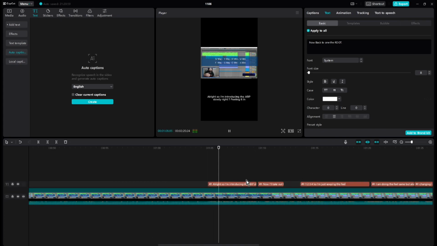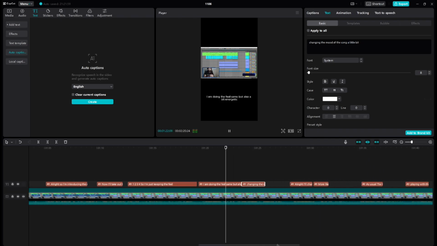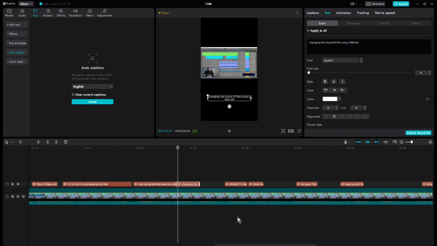Right, so I'm introducing the harp slowly, right? Fading it in. Now I'll take out the drums. Insane, but also a bit energetic, changing the mood of the song a little bit. Playing with a little bit of rhythm there.